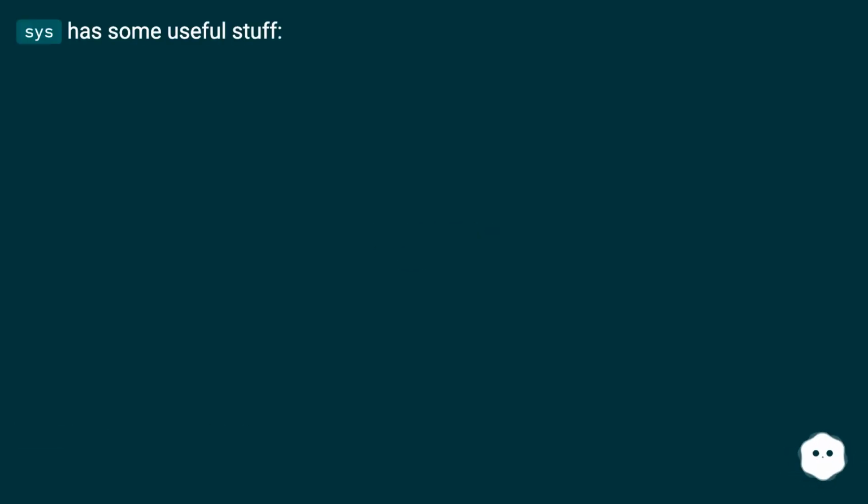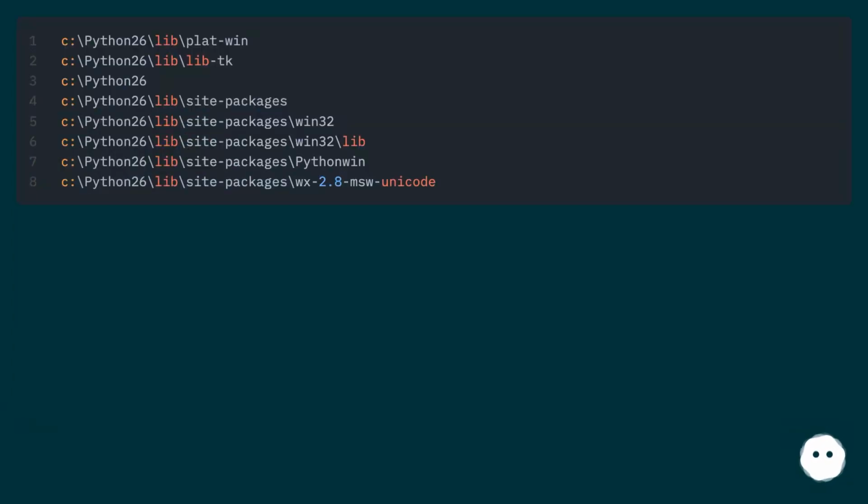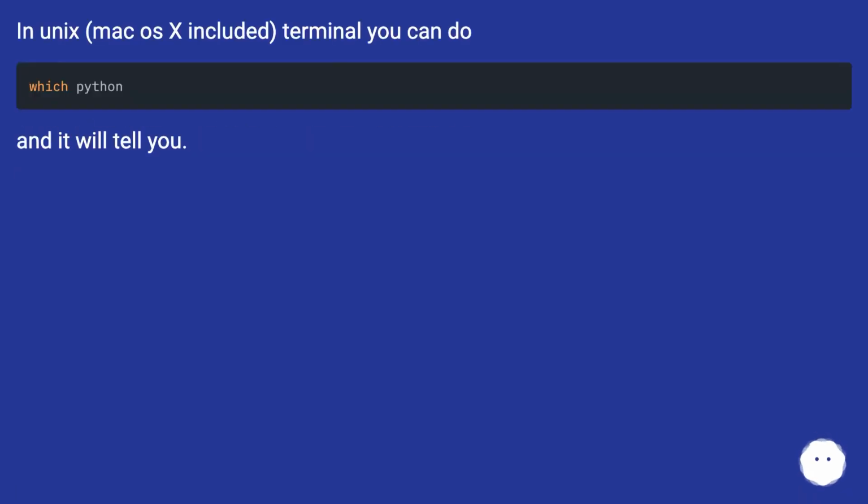Sys has some useful stuff. In Unix, Mac OS X included, in the terminal you can do this, and it will tell you.